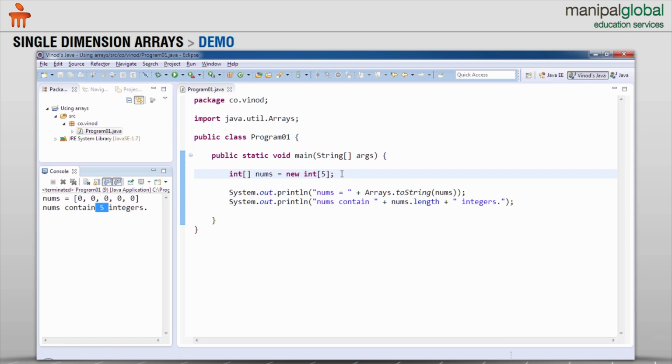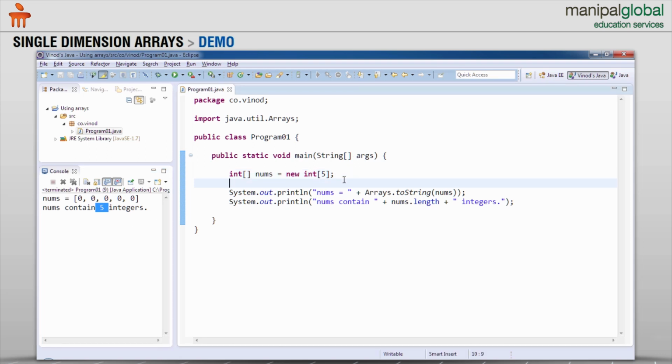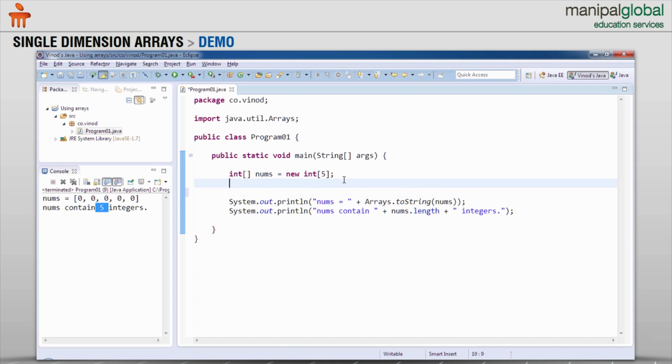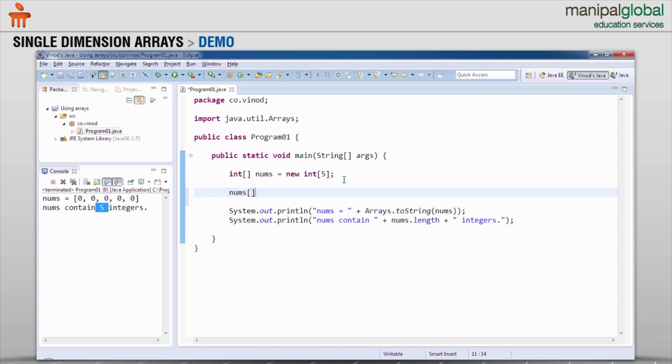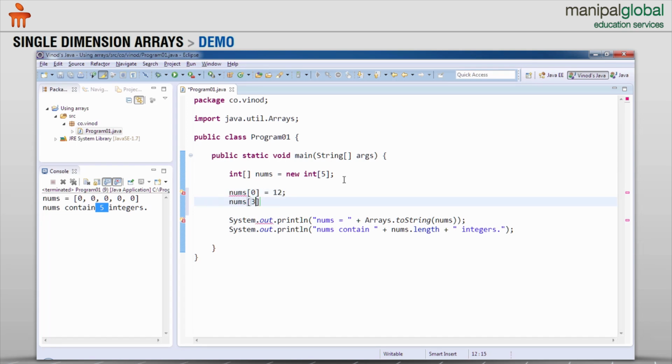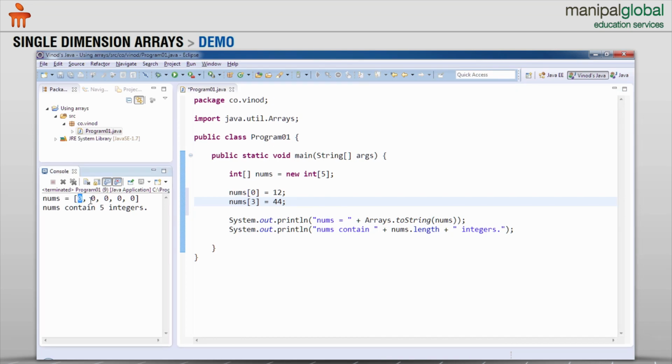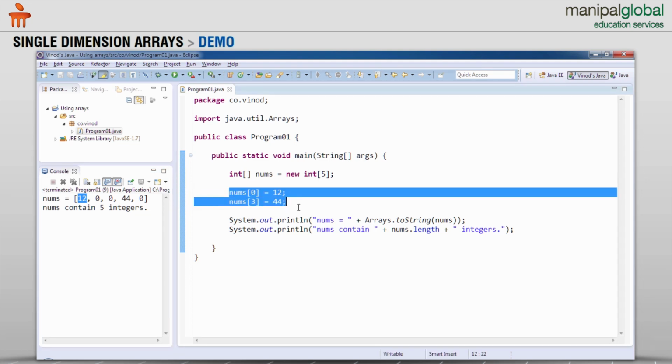Now once you have initialized in this fashion, you can initialize the individual elements using its index. For example, nums of 0 equals 12 and nums of probably 3 equals 44. Now this is the 0th element, first element, or rather element with index 1, index 2, and index 3. So you will see that it's going to be 12 0 0 44 0. When I execute that, that's what happens. So that's how you will be randomly able to access the elements too.